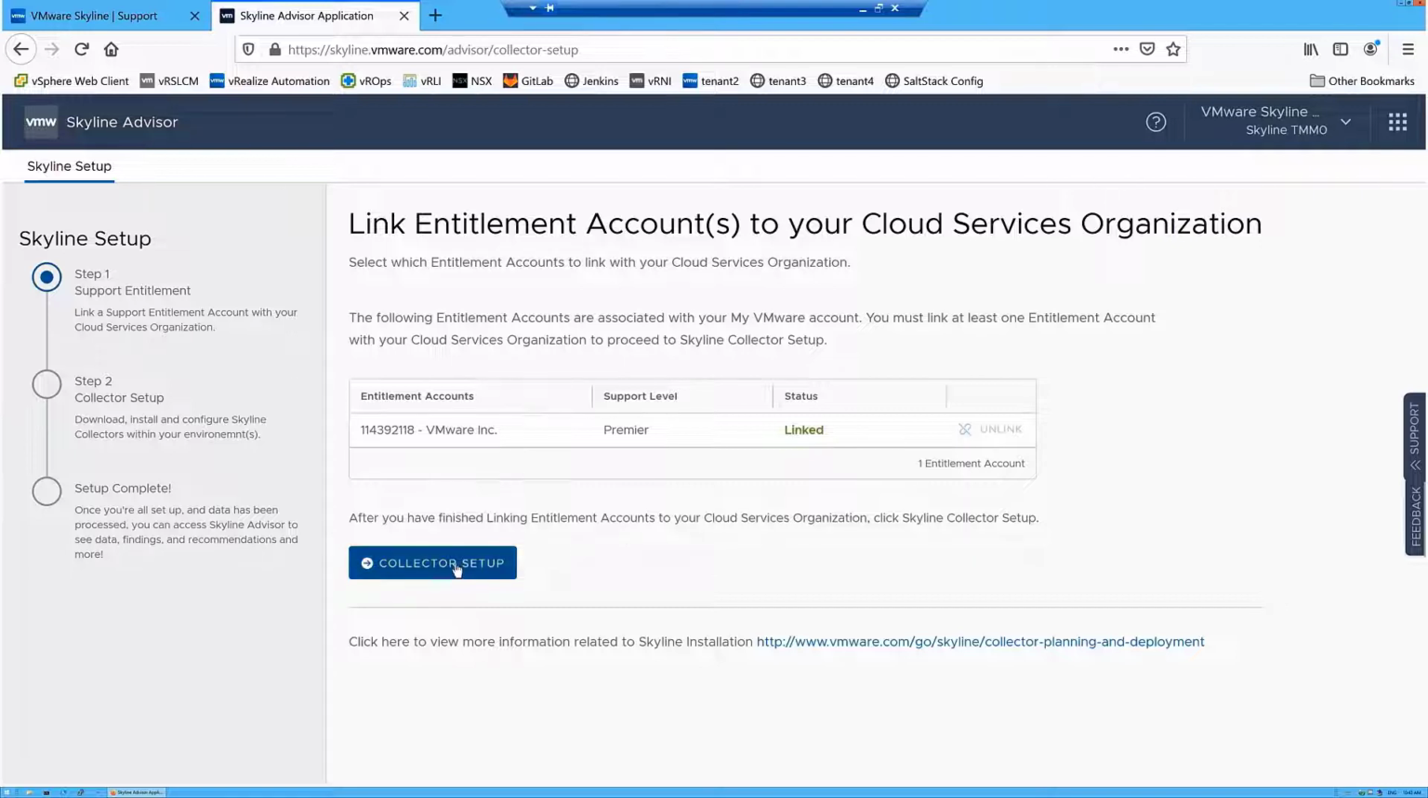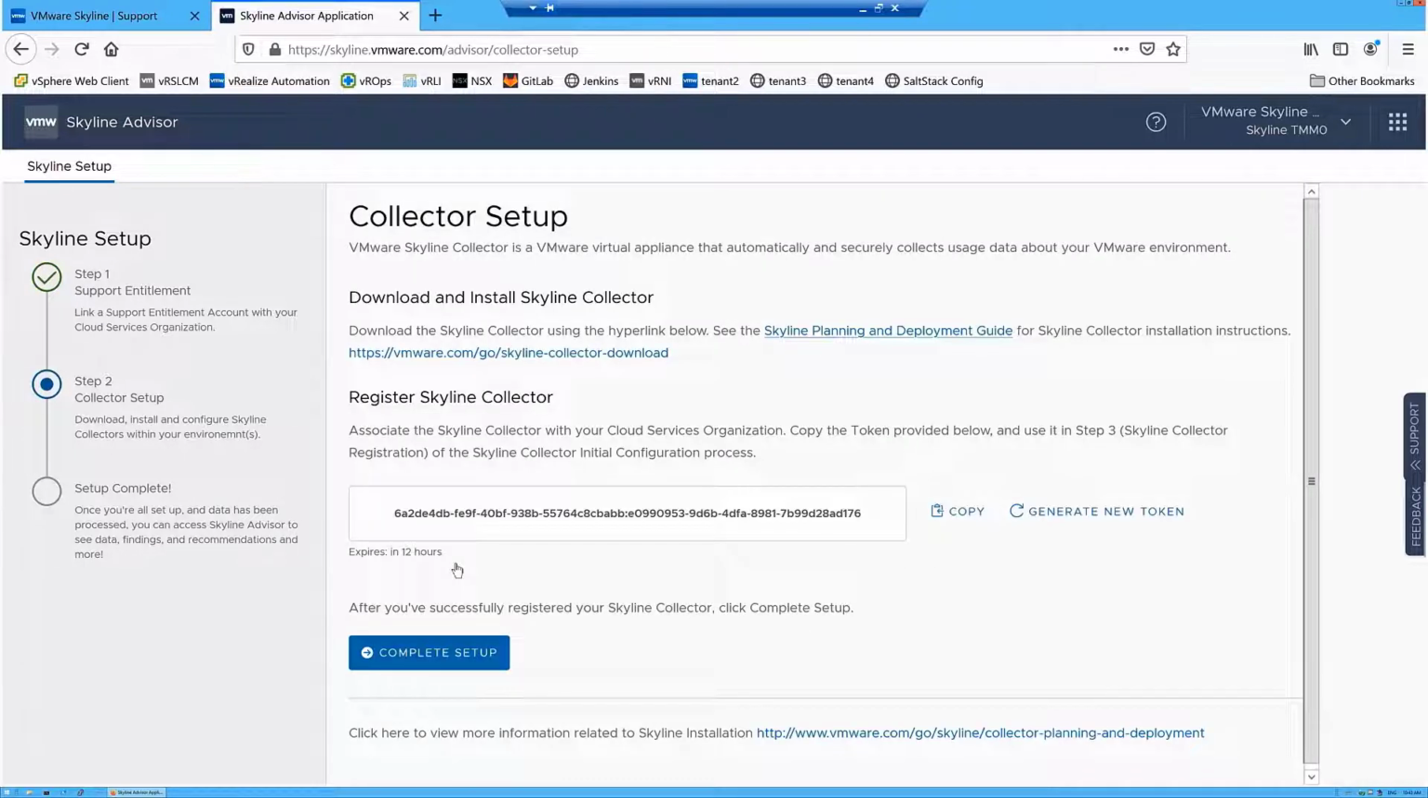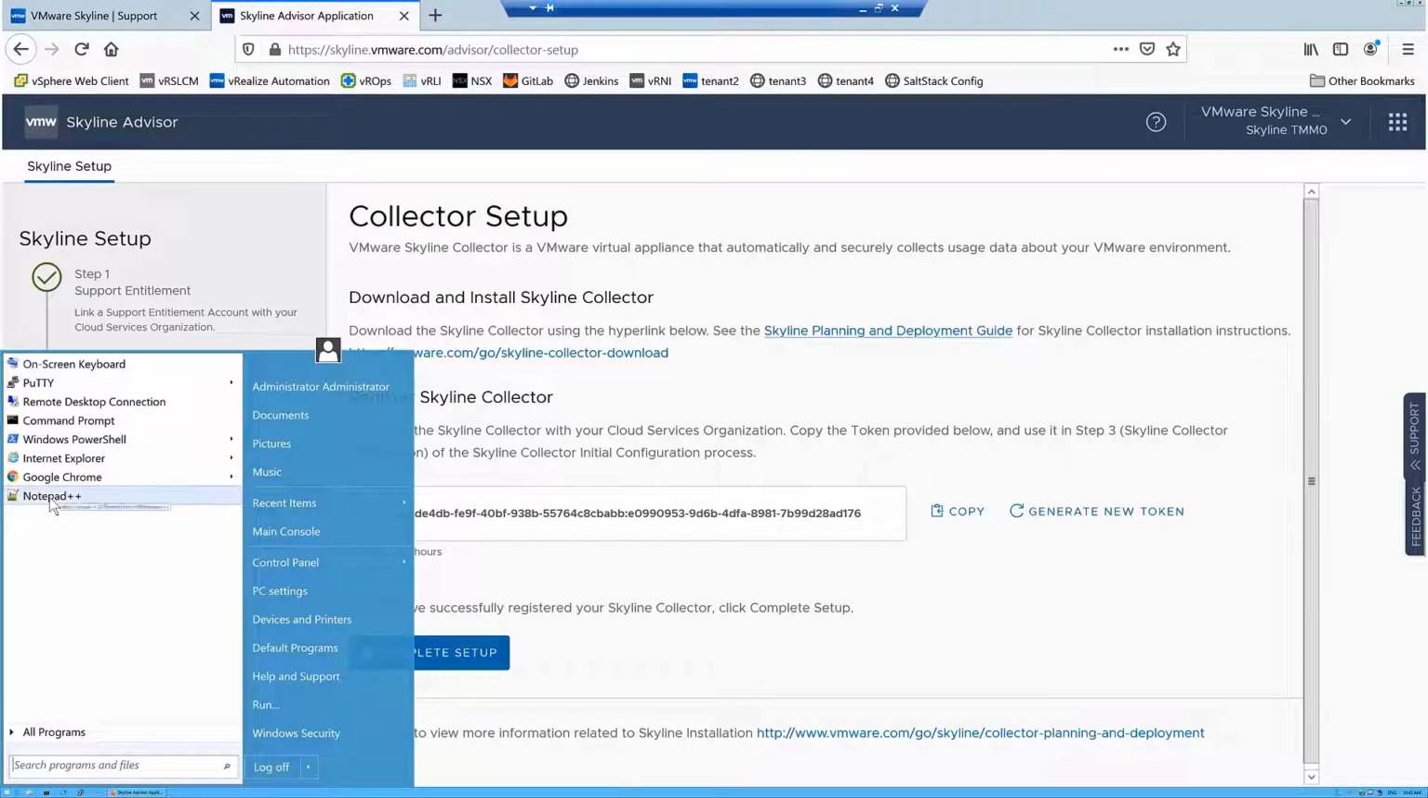button. And as you can see here, the collector page provides a hyperlink to the Skyline planning and deployment guide, which essentially describes the same steps that I'm covering in today's session, as well as a link to download the Skyline collector from My VMware. And I'm going to do things a little bit out of order from the recommended steps on this page. I'm actually going to copy the token key that I need to register the collector first, and then I'm going to paste it to Notepad so I won't forget it.